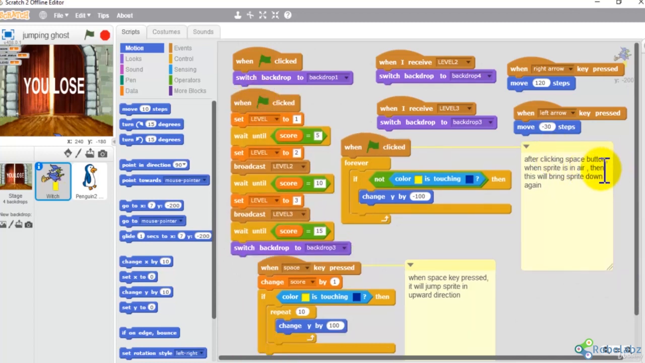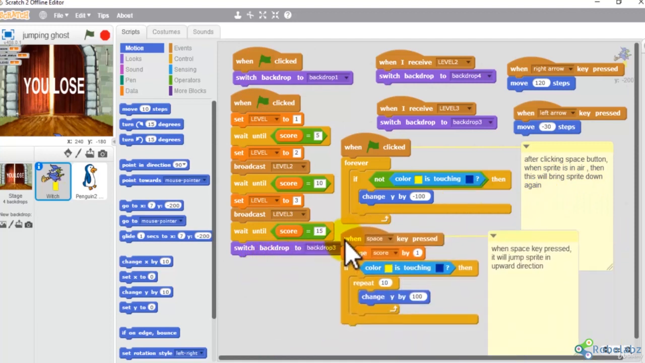After clicking the space button, when the sprite is in the air, this will bring the sprite down again. This is the code for that, and when the space key is pressed, it will jump the sprite in the upward direction. So if the color is touching this color, then you have to repeat this change y by 100, right? If you want to change this color, just click on it, you will get this type of cursor, then move to any part of your game and this color will be changed to that color.